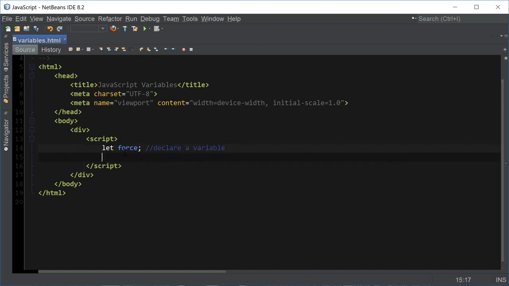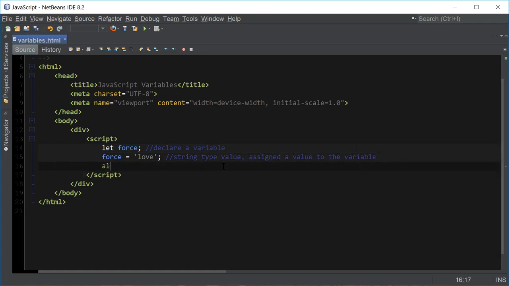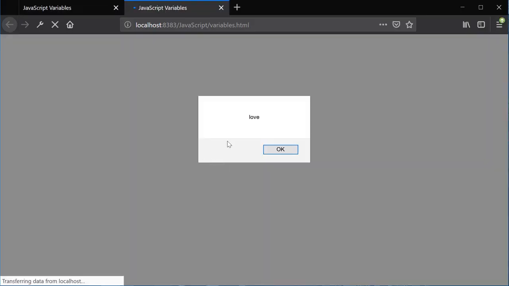Now, once we have the name of the variable and the variable has been declared, we can then assign a value to the variable using an equal operator. So we first state the variable name, then we use the equal operator, and then we can assign some kind of value to our variable. In this case, it's a string type value, which is love. So now we have assigned a value to the variable. And if we go ahead and print out force, which is our variable name, we're going to get love, which is the value of our variable.